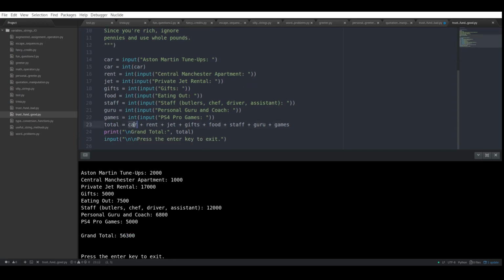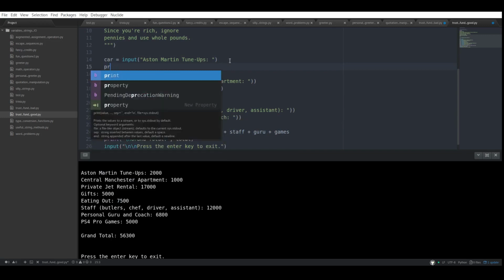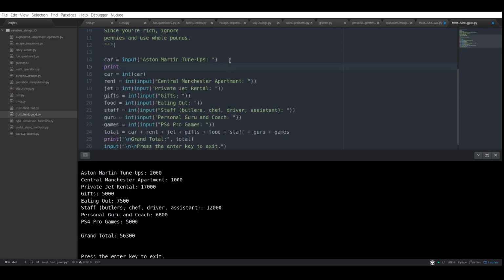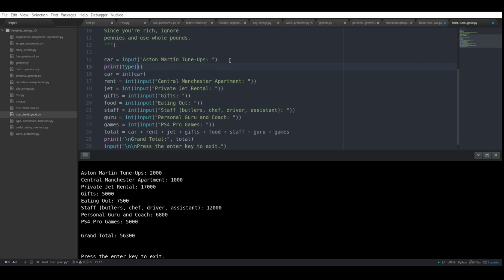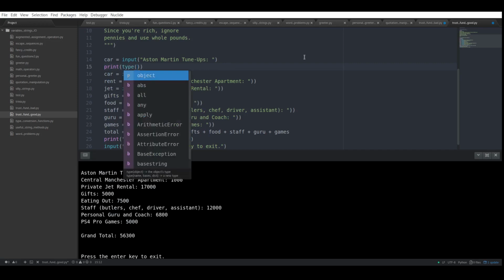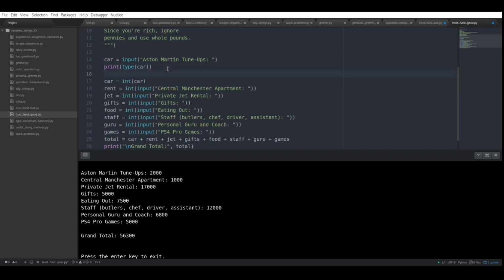That's because these variables are now integers. And I can prove that by just amending the program. I'll put print, and I'm going to call another function in here now, type, and I'm going to pass it. It's asking for an object. I'm going to give it car as our variable object there. Okay, so let's just put some information there so we can see where we are.